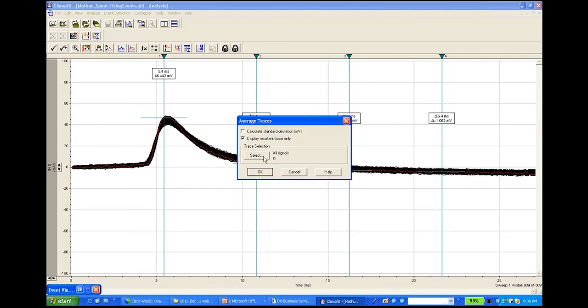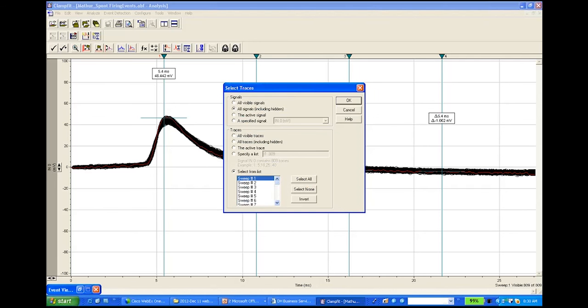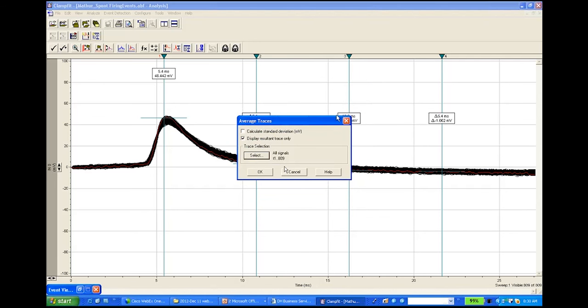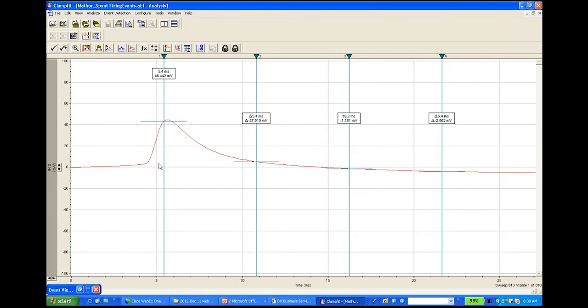Hit OK. I want to average the trace. Hit OK. Now you can see this is a beautiful action potential. Now I want to use this example to show you. Right now I am already done with the event search and event sorting.